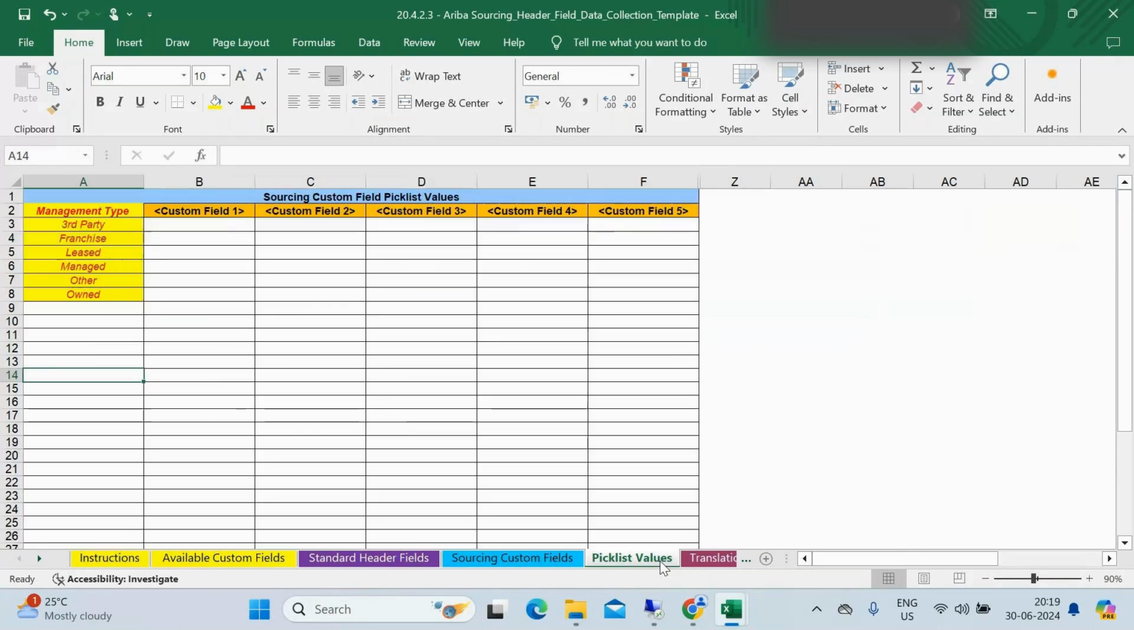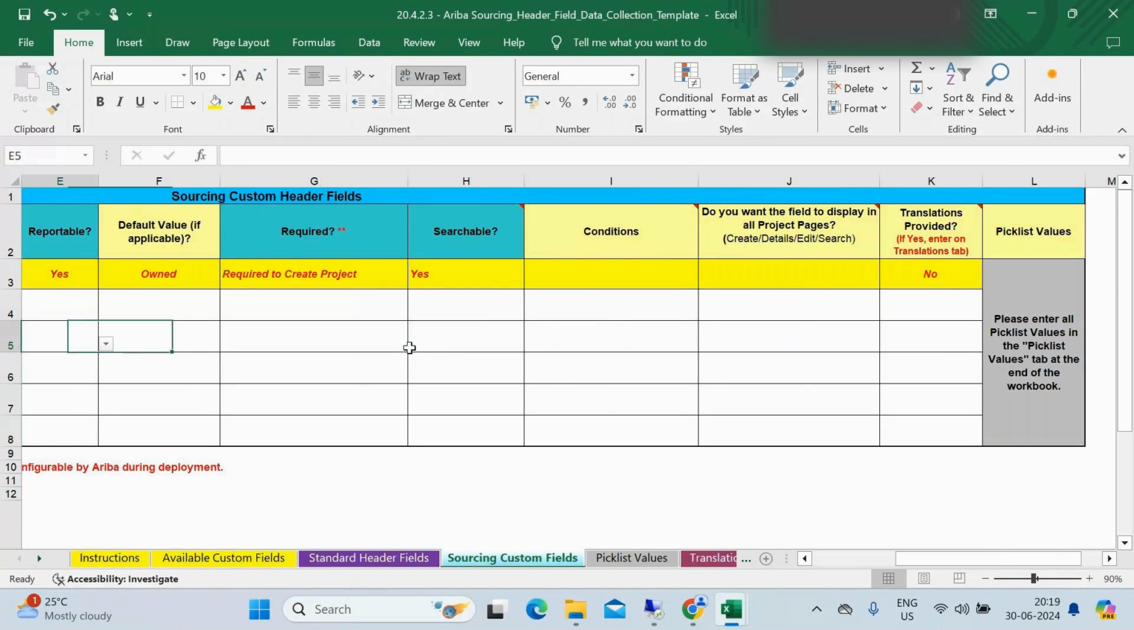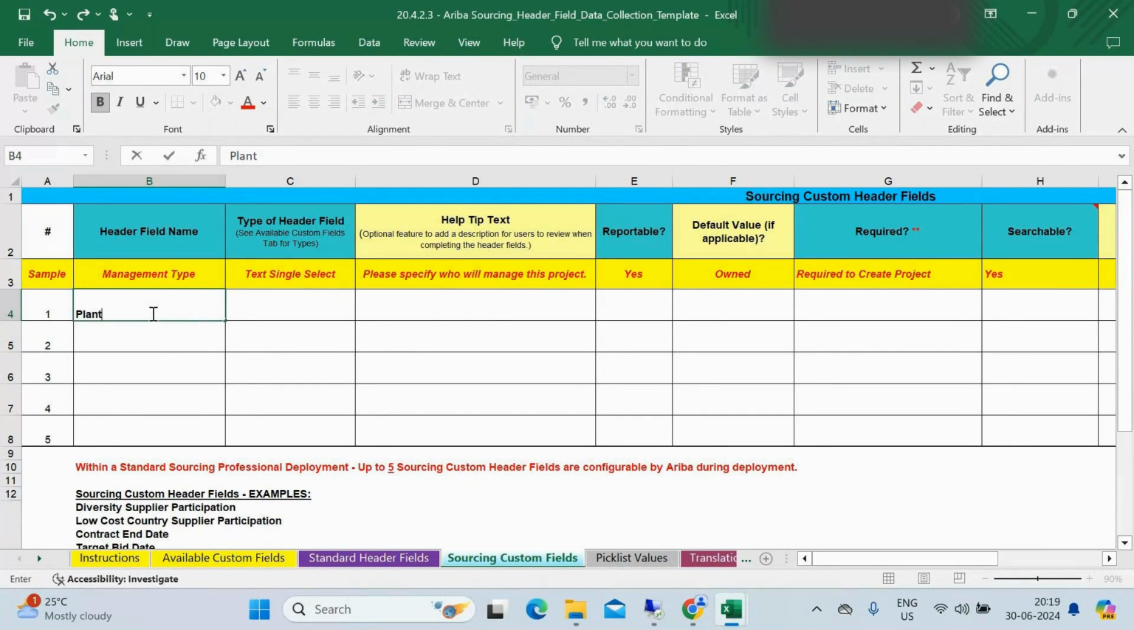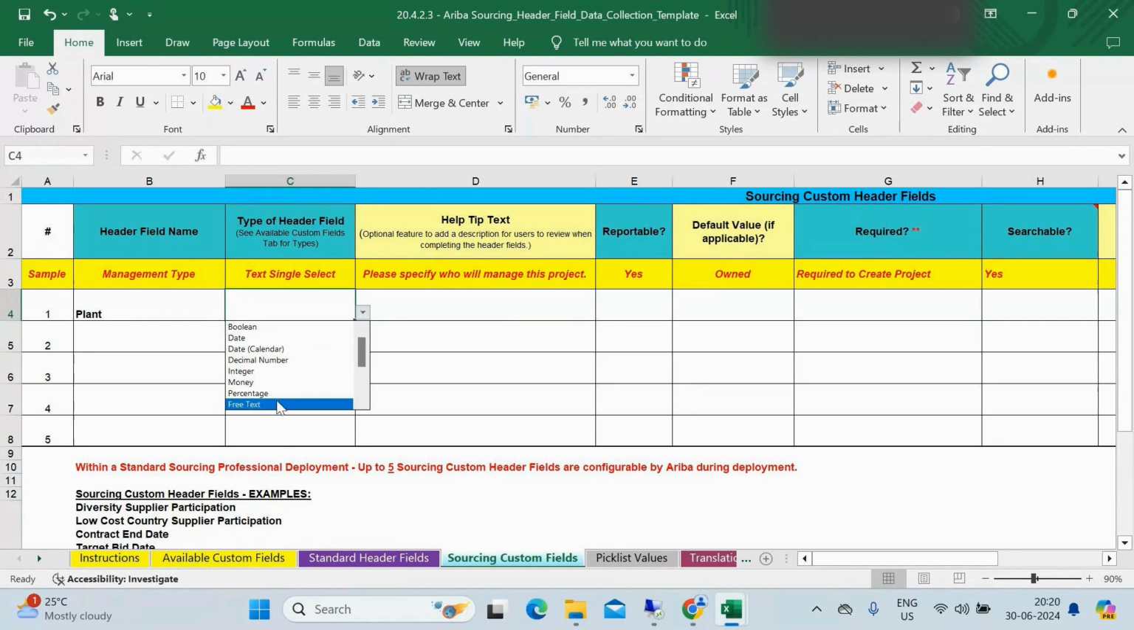And for pick list value, if you have multiple plants, then you can say this is my plant. I can create one event here. I'll put the header field name like plant, and this file you have to give to SAP Ariba. They will say free text. Reportable, yes, always it should be reportable. You have to just select it, so this file will be provided by SAP only.